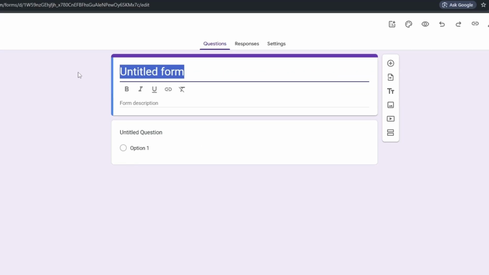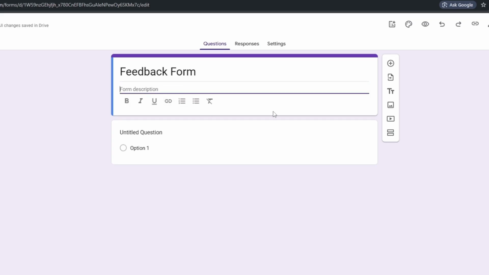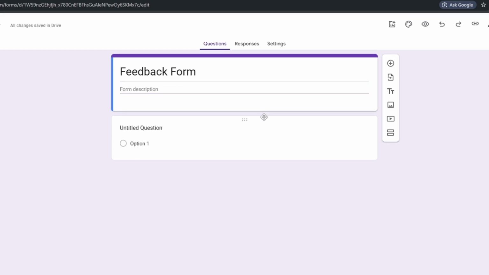At the top, click where it says Untitled Form and type Feedback Form. Below that, add a short description if you want, such as, "Please share your feedback."